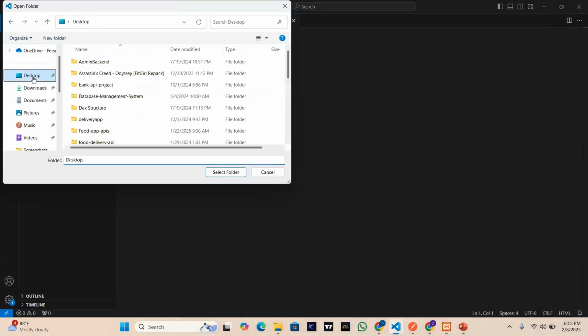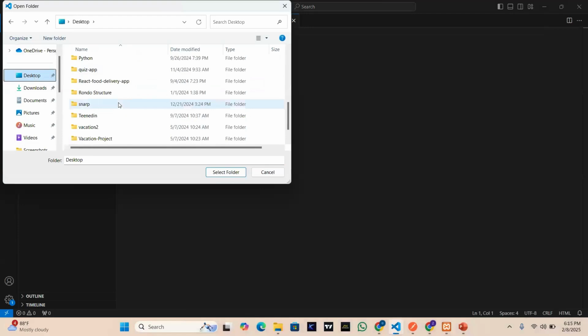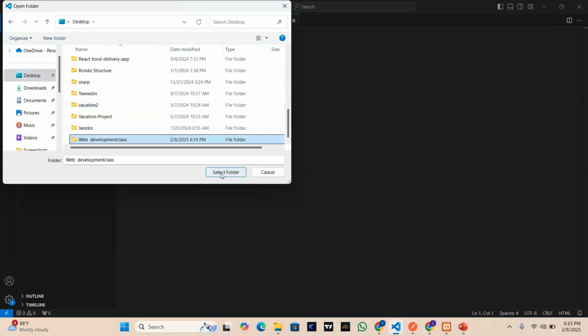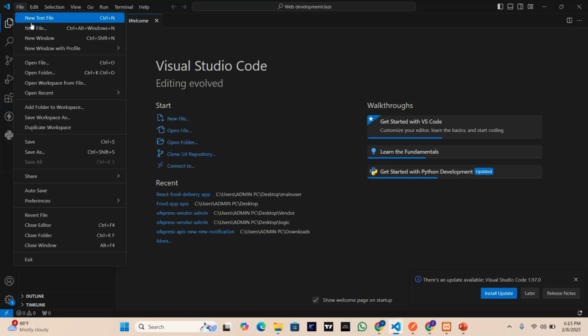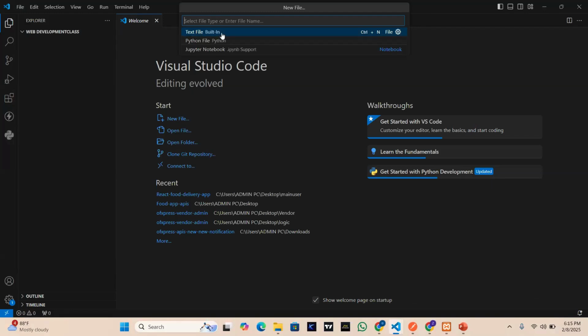Just go to your desktop, look for it, web development class. So now you have a folder that will house all your files, everything you are creating from the go. Then you can create your file from this place, like I said, or you can come all the way here to create new files. The one I was using before.